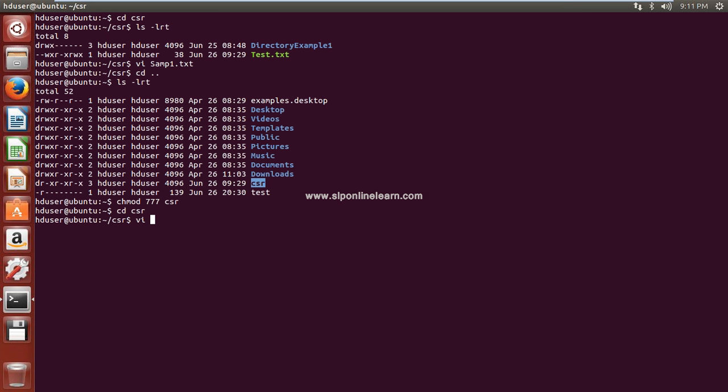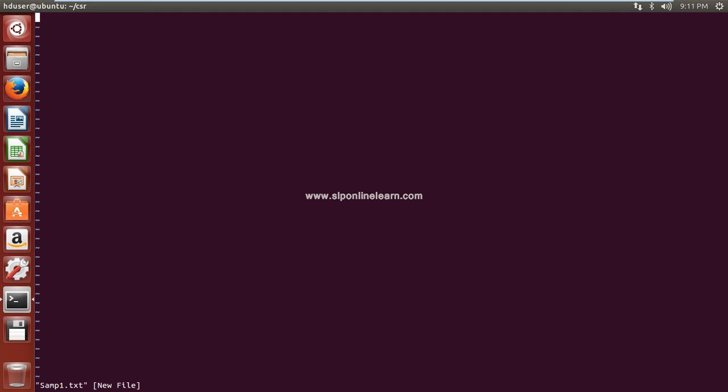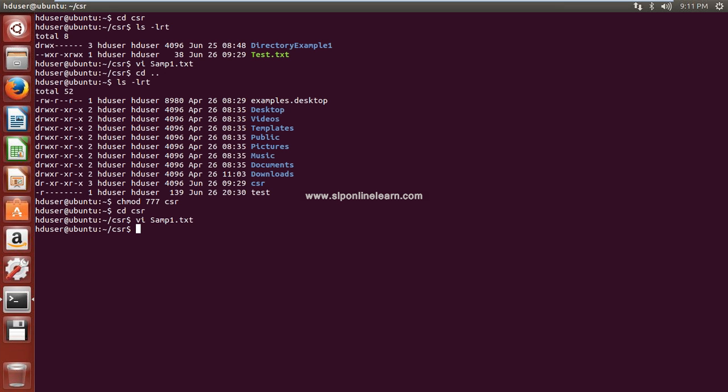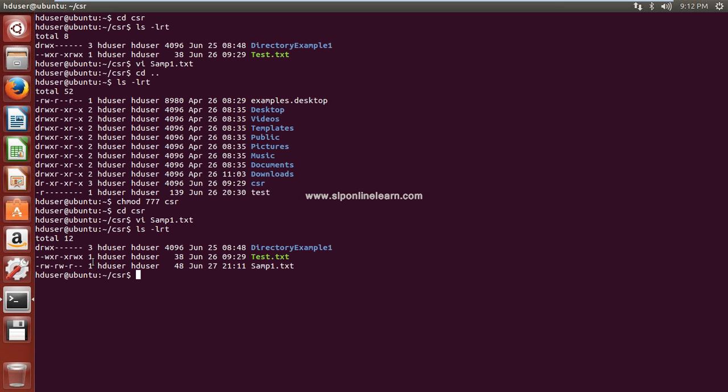Now create the file samp1.txt. Oh, the umask command, right? Good. Save and exit from the vi editor with :wq. W means save, q means quit. Right. Now see the permissions for this samp1.txt. So these are the default permissions.